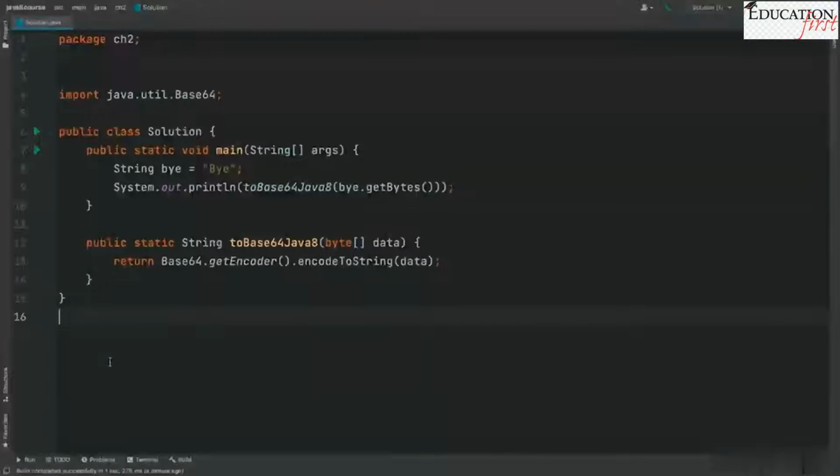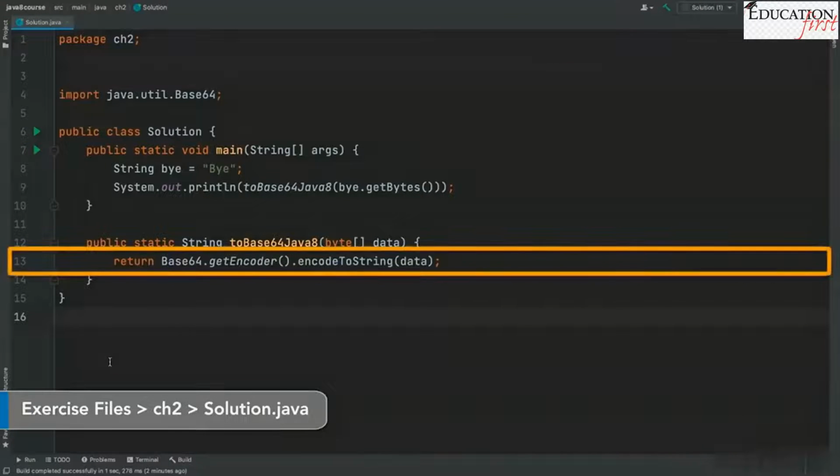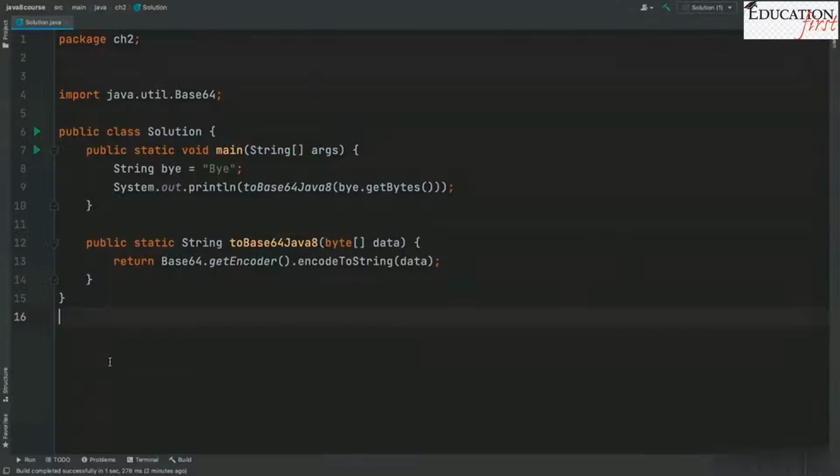Right, so let's have a look at the solution. We are importing java.util Base64, and in the method on line 13, we're using this Base64 to get the encoder and encode the string data. This is how to convert from an external library to the java.util Base64.